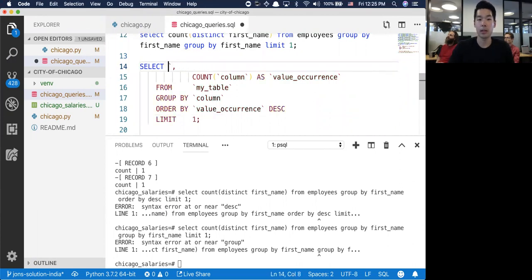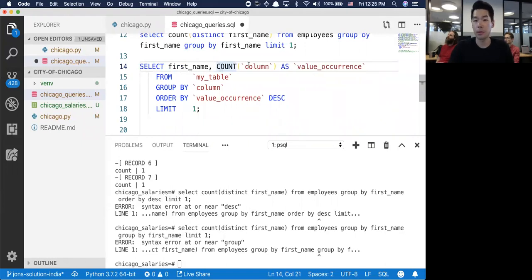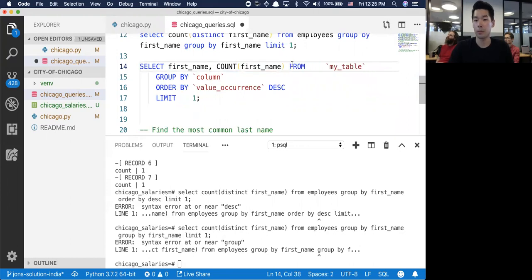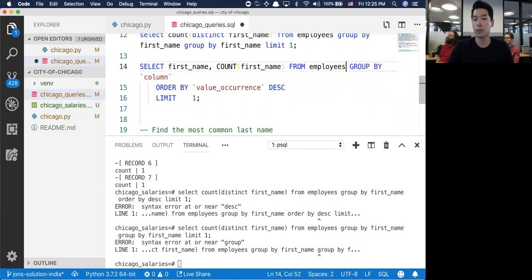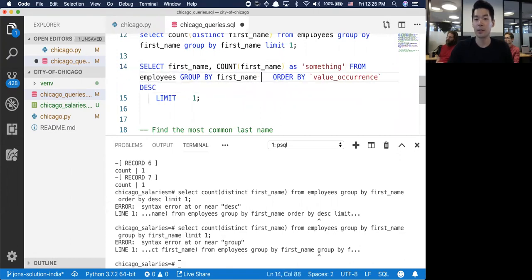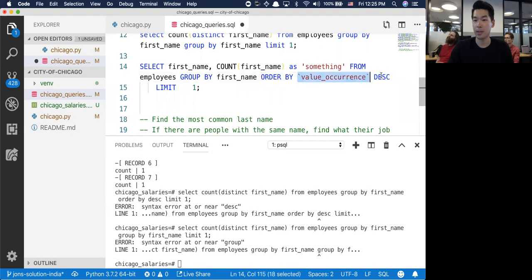Okay, I think it's select first name, count first name. I don't need value occurrence here. First name from employees group by first name. Okay, I guess I do need that value occurrence as something. Order by something descending one. Let's see if this works.